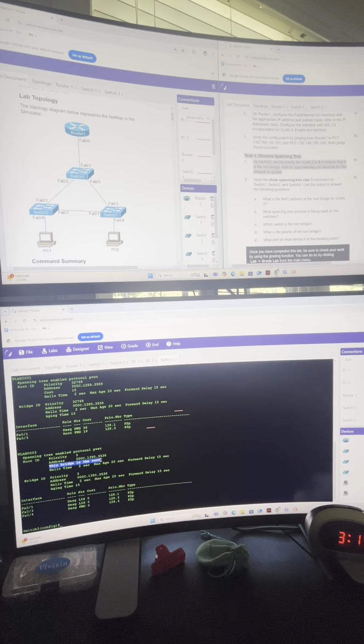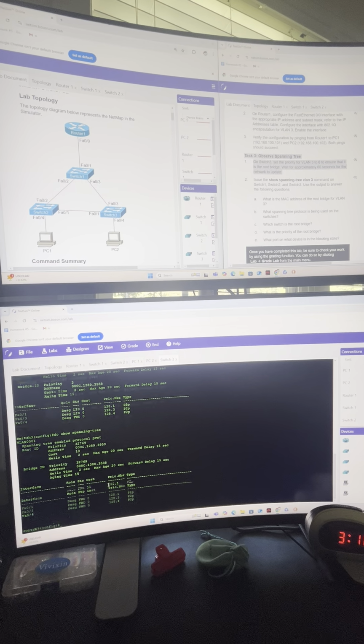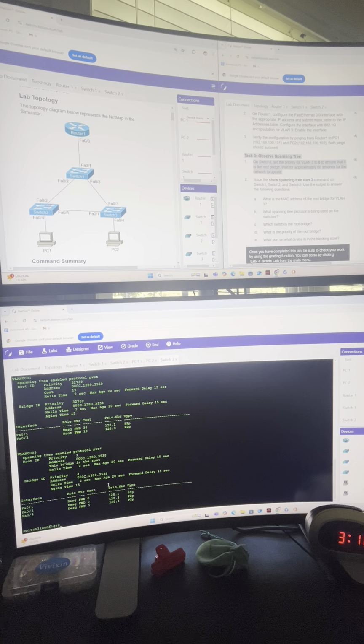So now we're just waiting for the network to converge and for spanning tree to go through the different states that it has to go through. So let's just wait a couple of seconds. Okay, so we're now in the forwarding state, and we see that this is the root bridge. We're in the forwarding state for all of our interfaces, which is good. So it says issue the show spanning tree VLAN number 3 command on switch 1, switch 2, and switch 3. Use the output to answer the following questions.